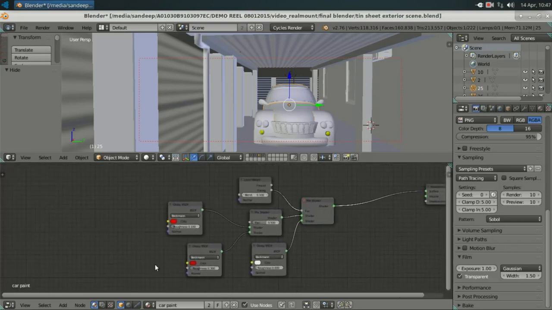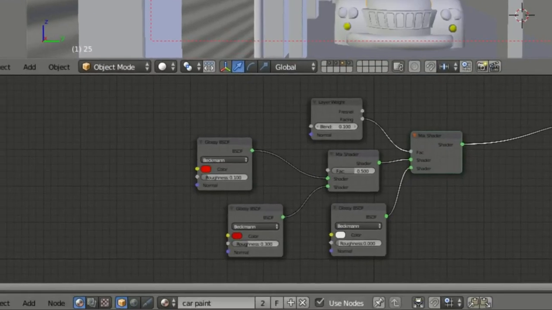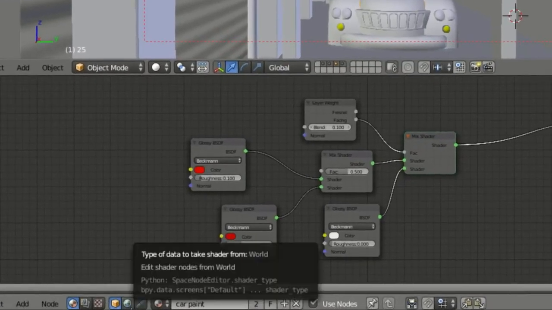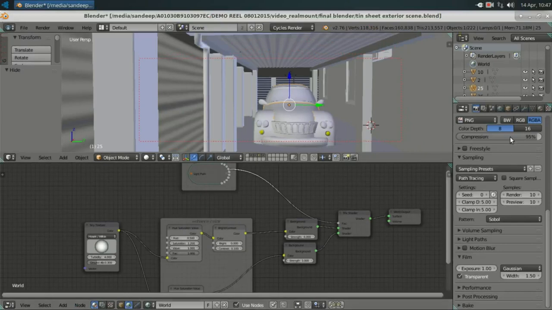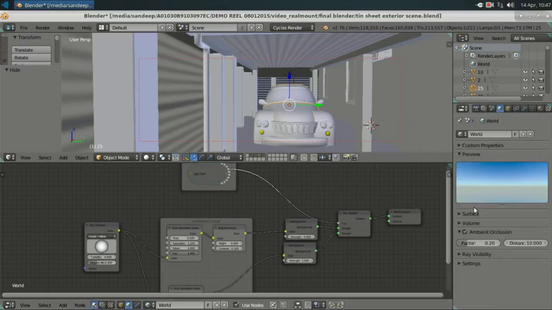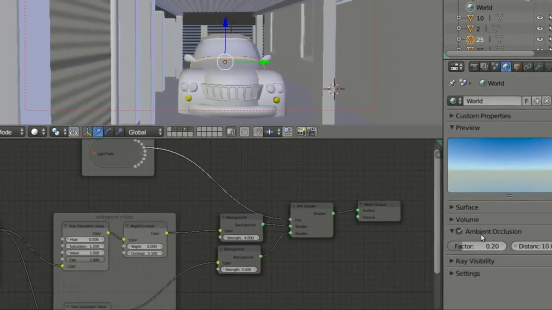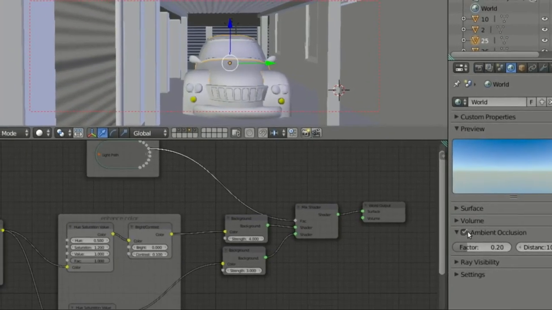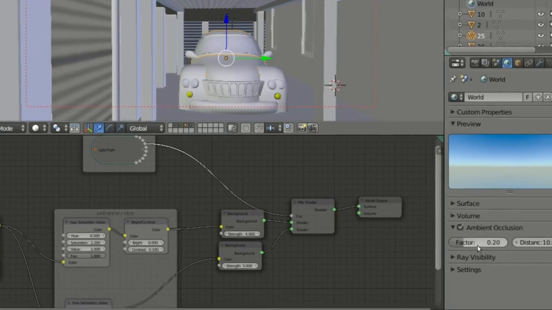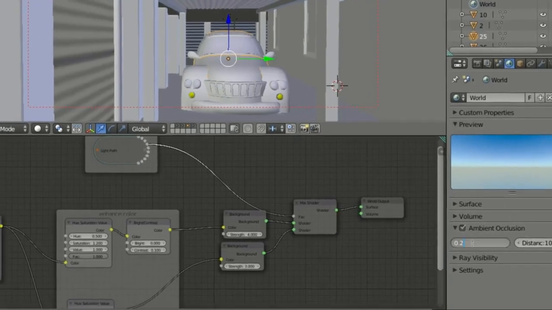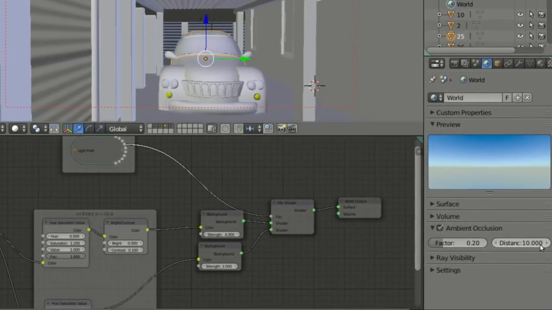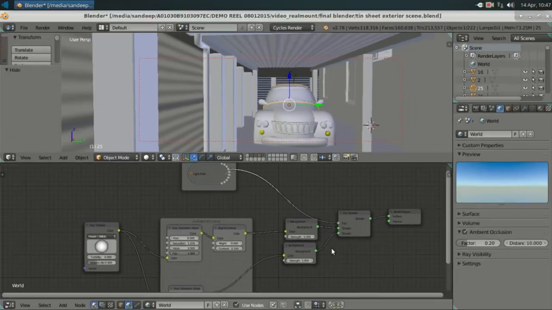Now the world shader. Click this world icon. This is the world shader. Set the ambient occlusion. Check the ambient occlusion. Change the factor to 0.2 and distance 10.